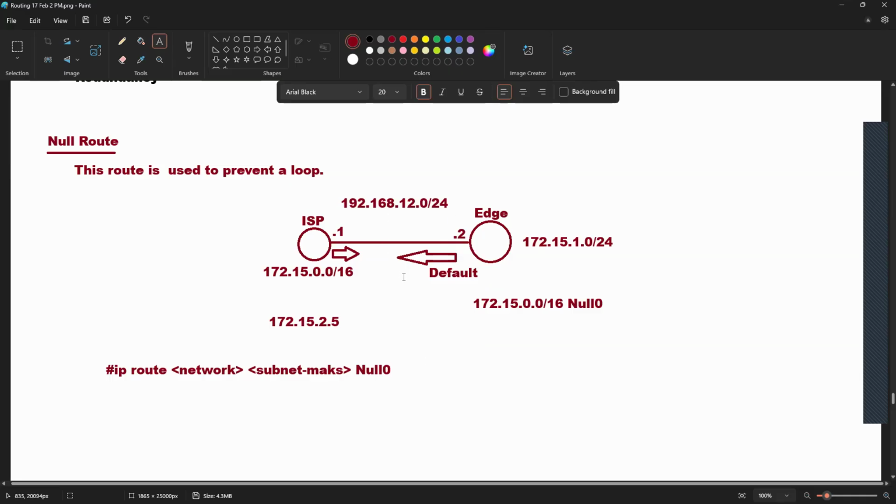Yes, Abdul. Sir, this 15.2.5 IP address is part of this 15.0.0/16, right? I'm asking, I'm not configuring this network on the ISP, right? Yes. On the ISP, we are configuring this network 12.0/24.